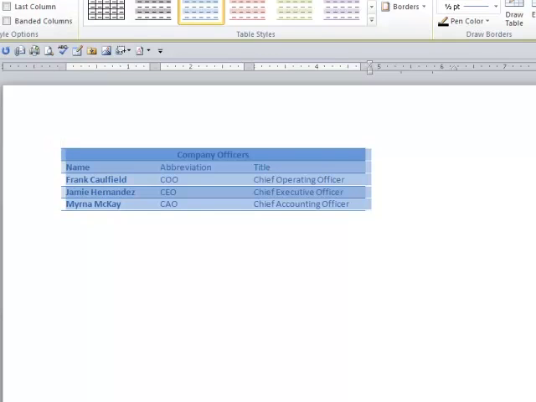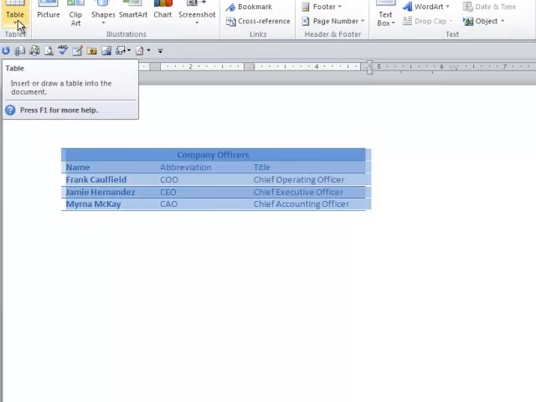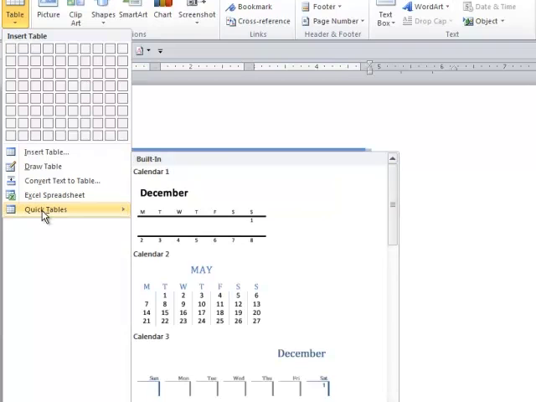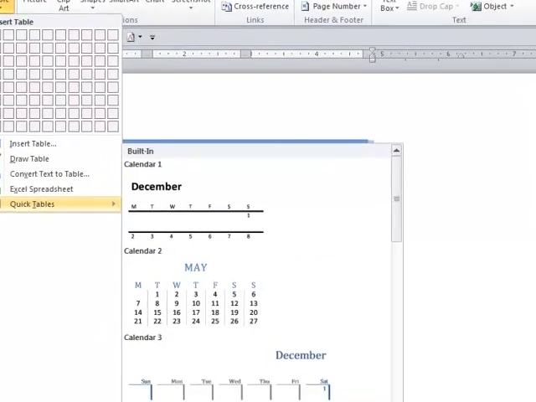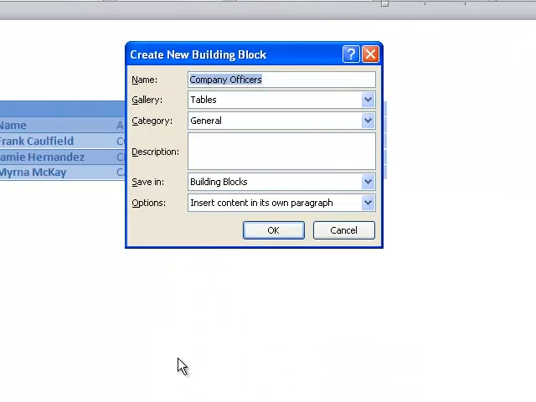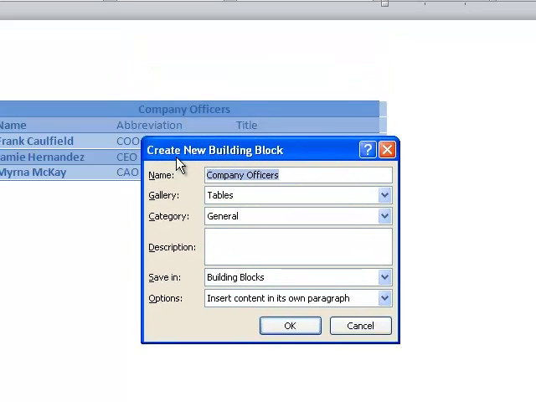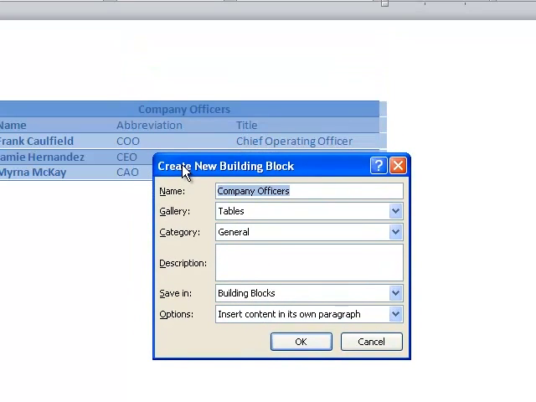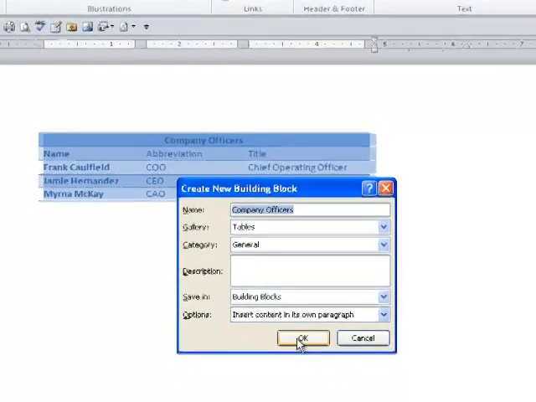Then I go to Insert on the ribbon, Tables command in the Tables group, point to Quick Tables, and then the last choice down at the bottom, click on Save Selection to Quick Tables Gallery. Once I'm here, you can see a dialog box comes up with Create New Building Block. The name it comes up with is the first handful of words that are in the top row. I'm going to leave it as that name, Company Officers. We're going to keep it with the gallery called Tables, Category General, everything I'm going to keep as is, and click OK.